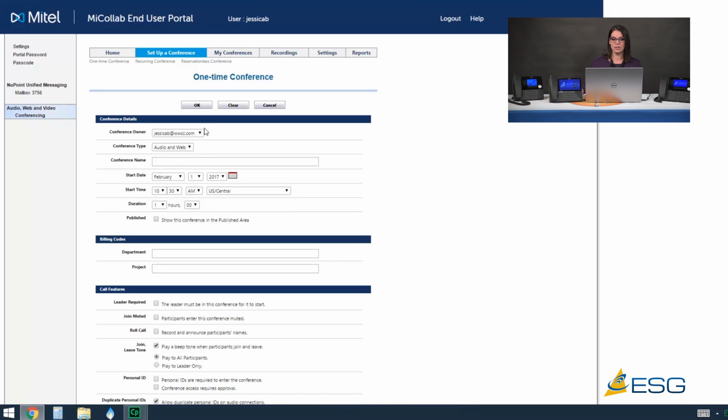First, the conference owner. This should say your name. We'll talk about being a delegate a little later on in this training. If you are a delegate for other people's conferences, you would have a drop-down with additional names here to schedule someone else as the conference owner. But I'll keep my name here for the training.